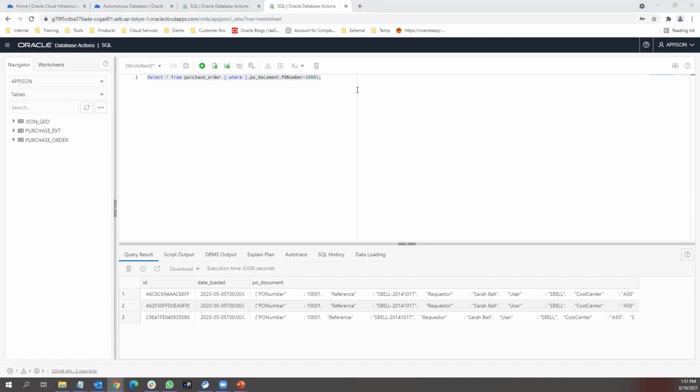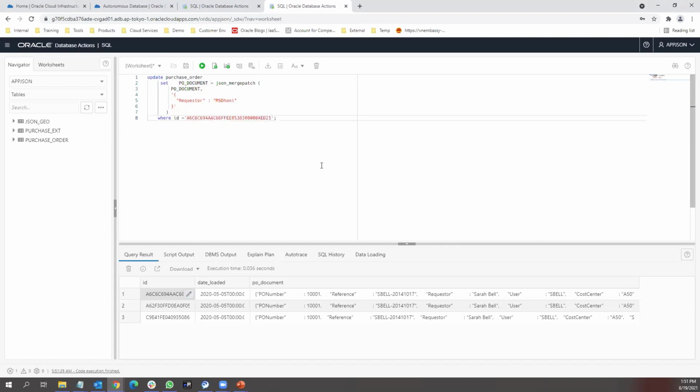So let's say I want to update some information, similar to the SQL command that we used to know. We update the purchase order. We set some information, like the requester. I want to change it from the original to this name, and I need to have the ID number from this one. So let's say I choose this number over here, copy, put it here. The requester from Sarah Bell is supposed to be changed to MS Donny.